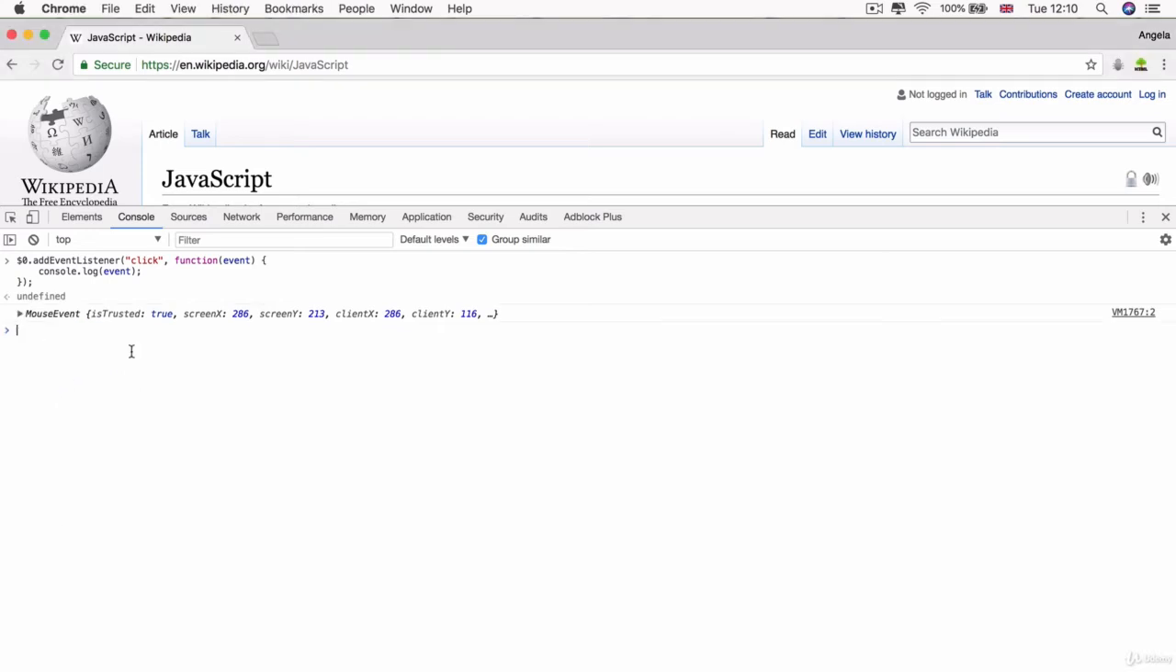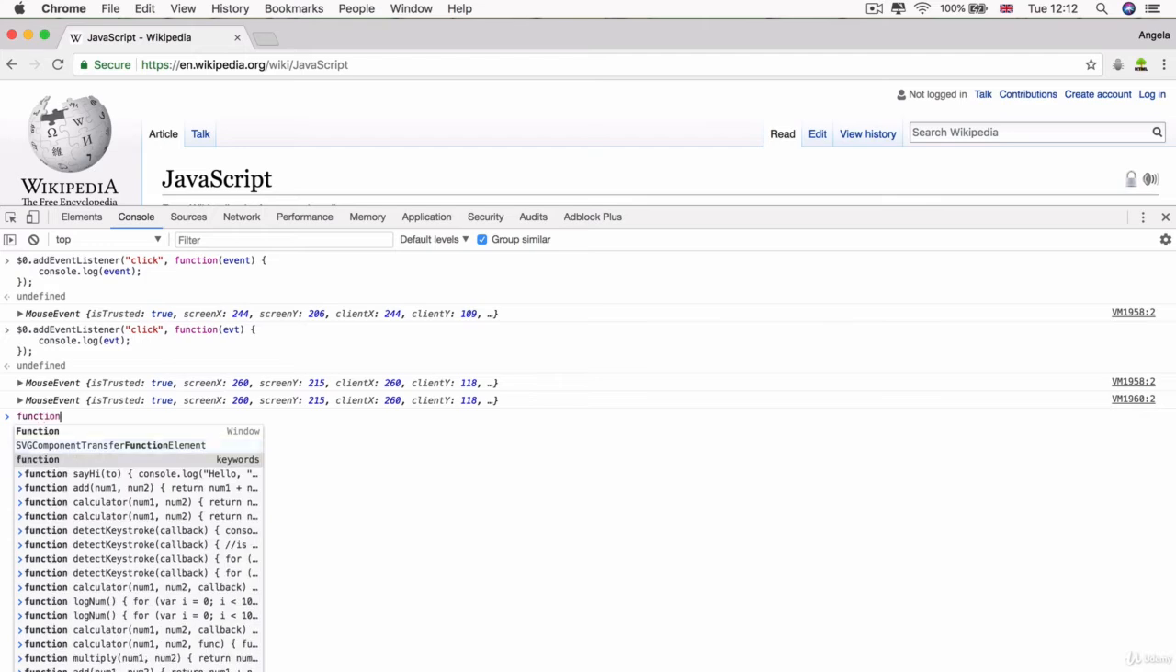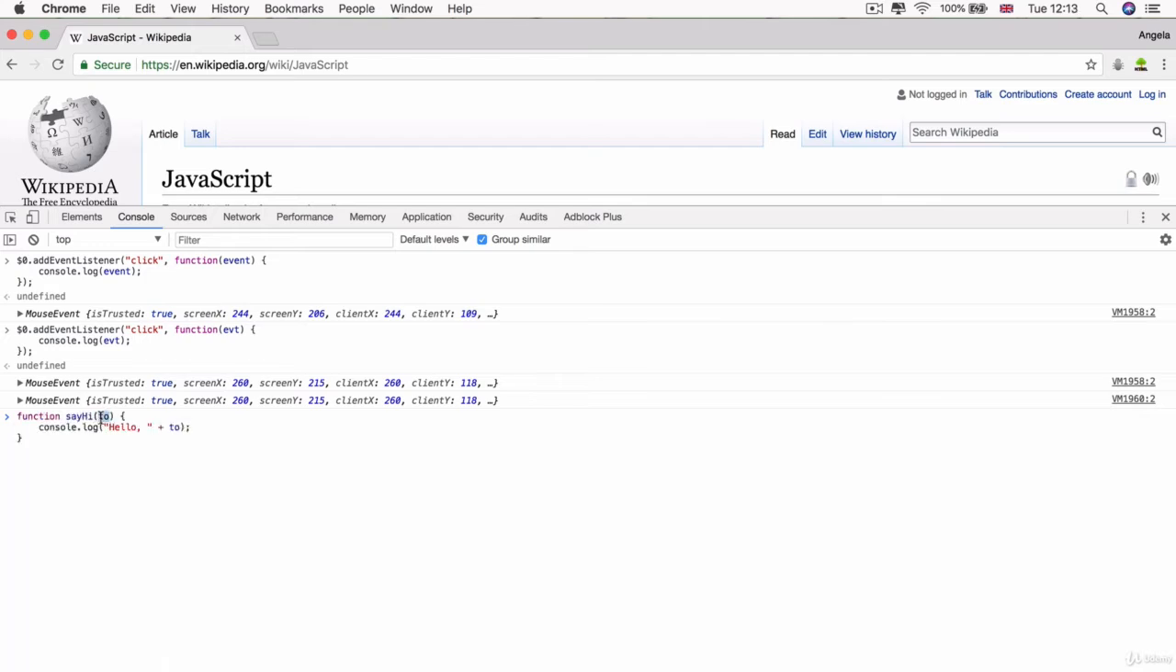Now, when you're creating this anonymous function, you can call this parameter anything you want. You'll commonly see it as E or EVT for event, and it'll work exactly the same. Now, the reason for this is because, say if we create a function called say hi, and we give the name of the input as 2, and then we say console log hello, plus whatever input we got. So now we can call this function saying say hi to Tom, and it'll say hello Tom.